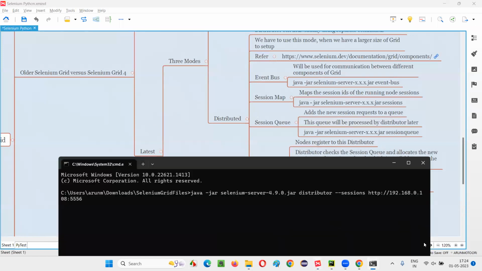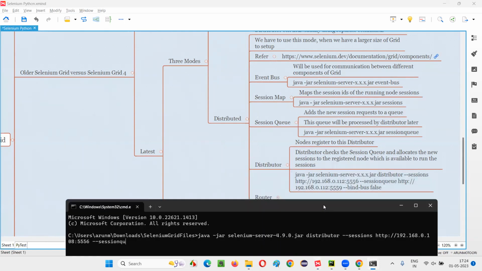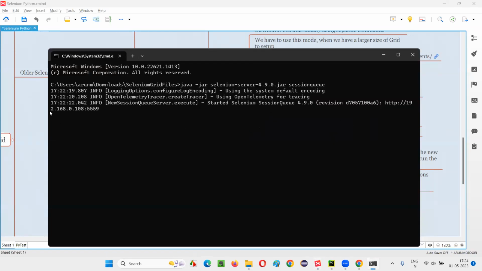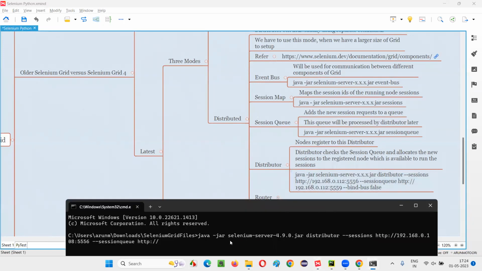Hyphen session queue. Where is the session queue running? Let's find it out. This is the session queue running at the same 5459. This is okay. Here 5456, here 5559, but the IP address is the same. One is running with a different port number.